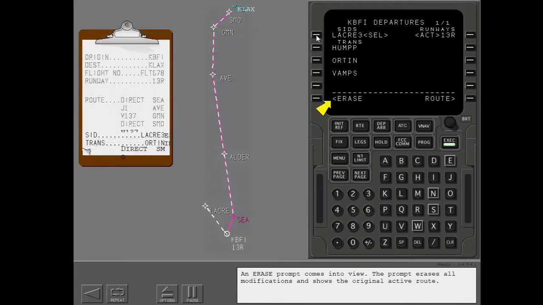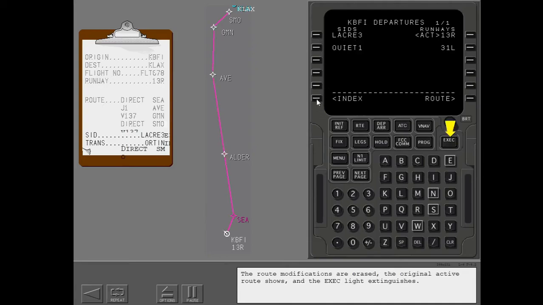An erase prompt comes into view. The prompt erases all modifications and shows the original active route. Use the erase prompt to erase the modifications. The route modifications are erased, the original active route shows, and the execute light extinguishes. Select the departure procedure again.